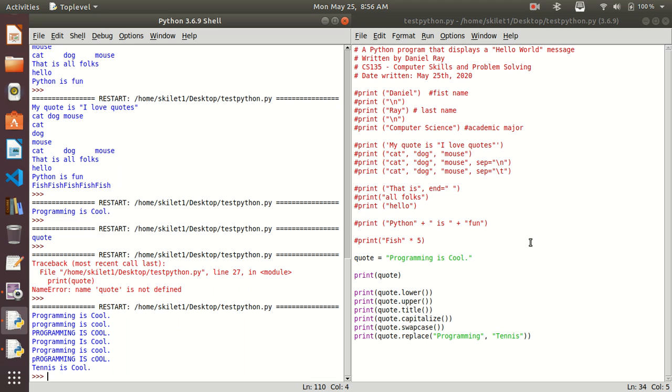Okay, there we go. So we see this is the original text: "Programming is cool" with a capital P and a capital C. When we did dot lower, we got all lowercase letters. When we did dot upper, we got all uppercase letters. When we did capitalize, we got the first letter capitalized, uppercase.